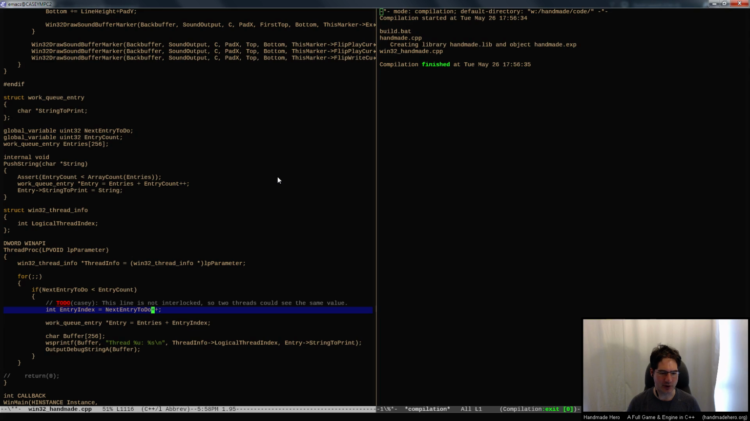This is what I was saying before, right? This thing right here where I do the plus plus, we have not told the x64 processor that it needs to worry about other people who may be doing the same thing, right? And so that is obviously going to create a problem.